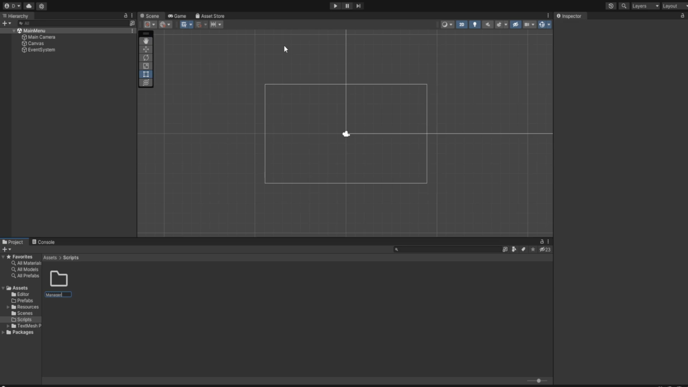So the first one is going to be for the managers. And after having our managers, it's going to have different scripts for the main menu. And let's create a folder for the main menu. Then we'll have a different folder for our player, and for our obstacles or platforms.